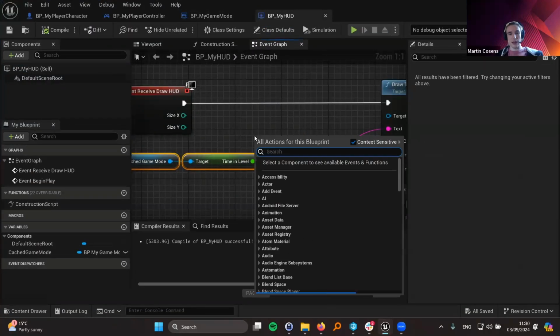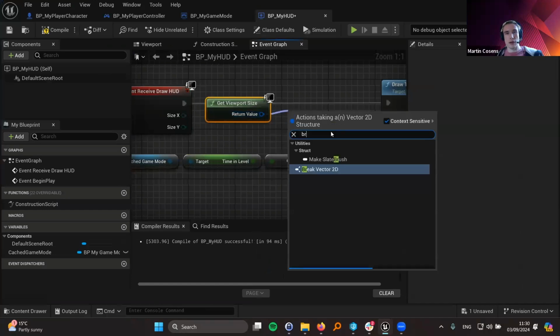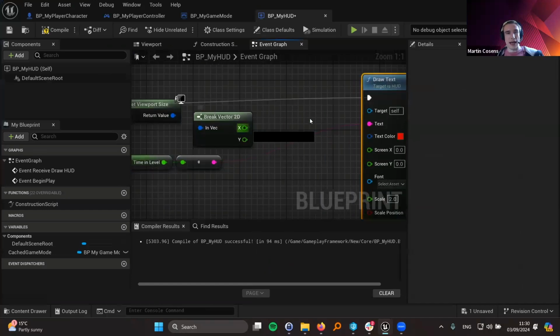We just do that by get viewport size. This is essentially the size of my screen. Break that and get how wide my screen is.